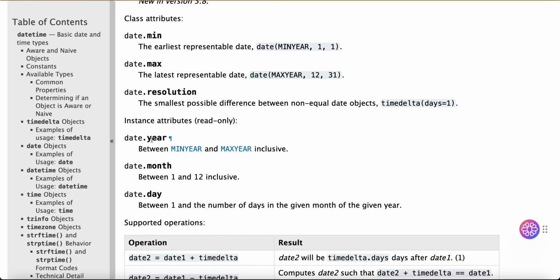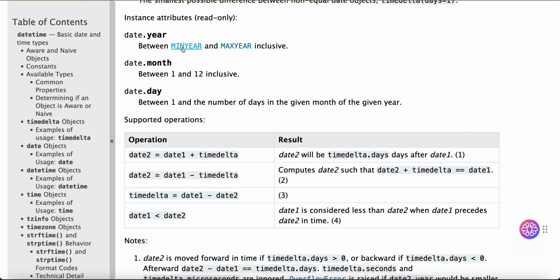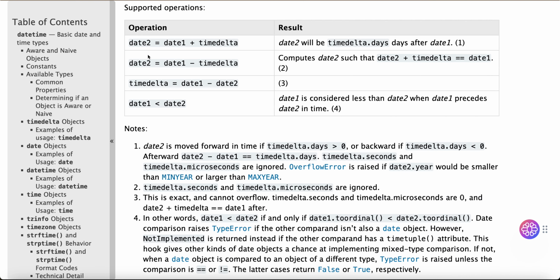Instance attributes, read-only. date.year, between MINYEAR and MAXYEAR inclusive. date.month, between 1 and 12 inclusive. date.day, between 1 and the number of days in the given month of the given year. Supported operations: date2 = date1 + timedelta. Result date2 will be timedelta.days after date1. date2 = date1 - timedelta computes date2 such that date2 + timedelta == date1. timedelta = date1 - date2.